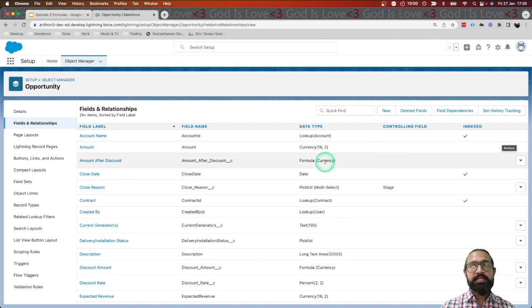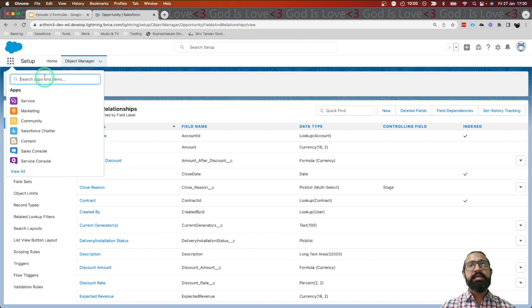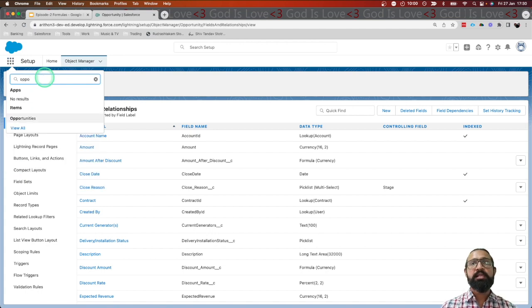Now we are all set to verify our formulas. So top left corner, click on the app launcher and then search for opportunities and click on opportunities.